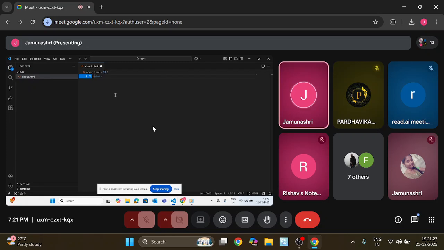Now, how the HTML is structured: it is wrapped under open and close tags. In the open and close tags we can write some things. So this is how it will work.